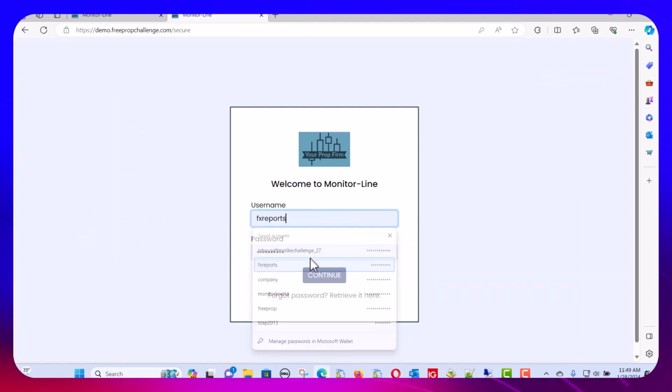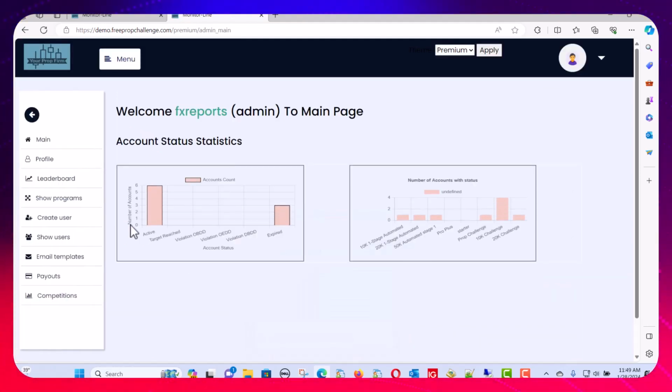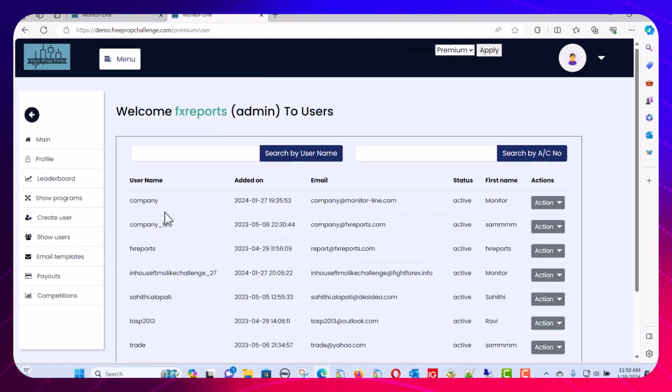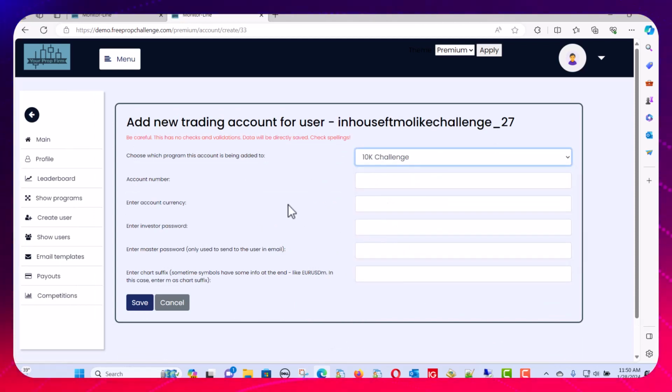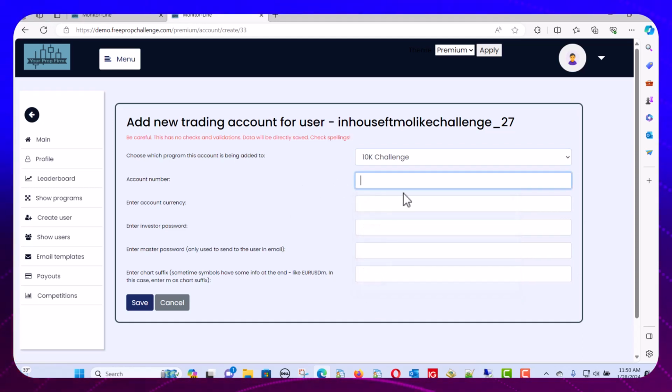Log in as the administrator again. Edit the user, then you can go to show users. And let's say you added this user manually, then you can, as an administrator, add a trading account under that user. You can select which challenge that user is going to be added to. You can put their account number. So in this scenario, it is assumed that you will be creating their trading account also manually, right? And trading account can be created through manager control or by logging into the broker account. Whichever way you create, you have to enter the account number.